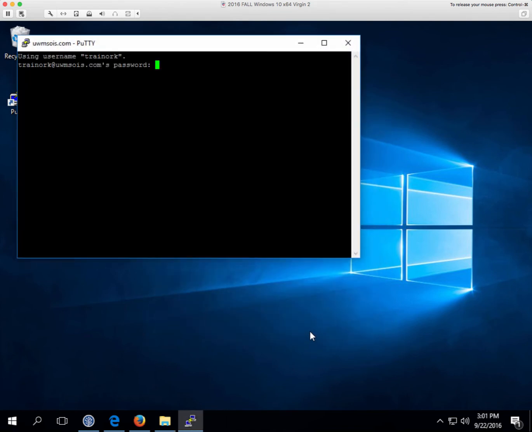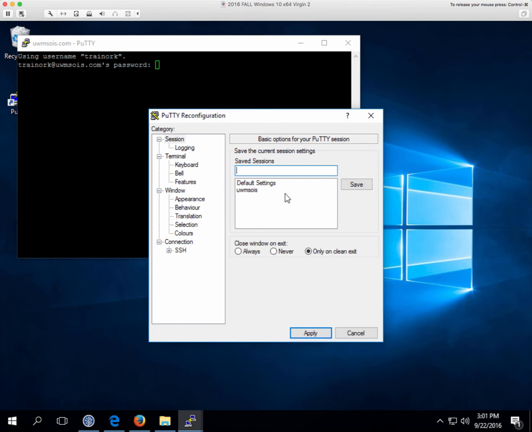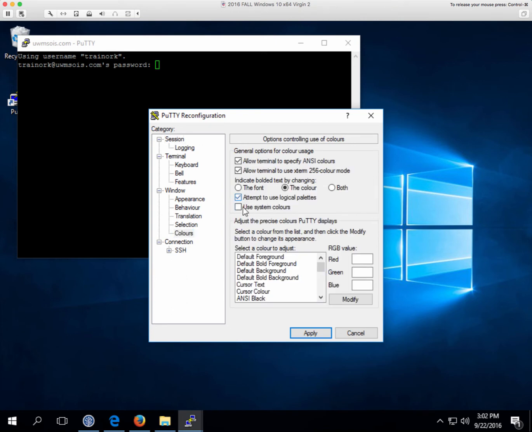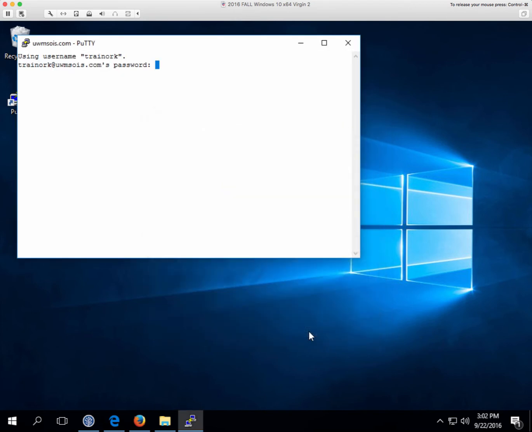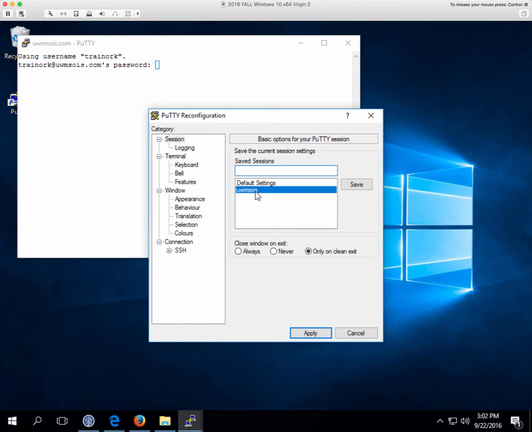Okay, and it looks like our settings have reverted to what they were before. So I'm just going to go up here and go down to change settings. And, oh, I know what we're going to have to do. So we went to settings for uwmsois. Okay, so first let's change the settings. Let's go to colors, click these two boxes, say apply. That's good. And now let's remember to save these so the next time we won't have to do them again. So let's change settings, uwmsois, save. Okay, so now the next time I log in, I think we're going to get the right things.